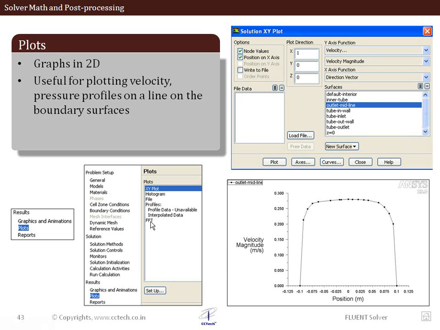We can also generate 2D plots. Once the line has been generated, or some curves have been created on which we can plot velocity, let's say at the outlet I want to see the velocity profile at the midpoint, then you can see from the no slip velocity value of 0, somewhere in the middle you have an average velocity. So it's more or less a very uniform flow which is coming out.